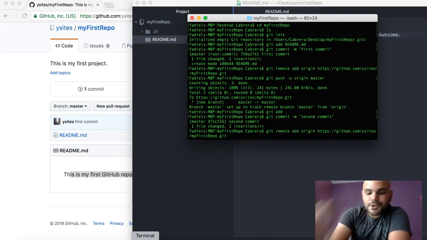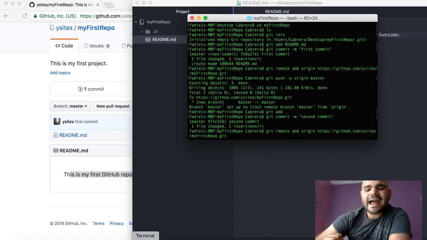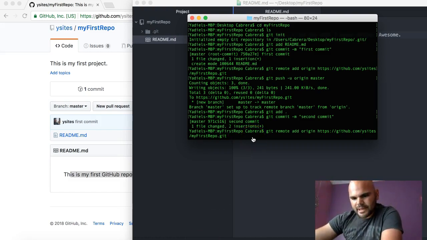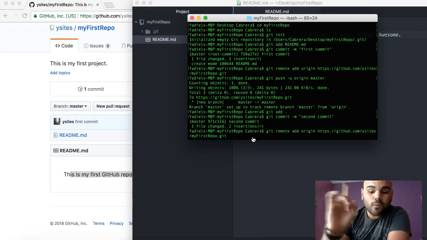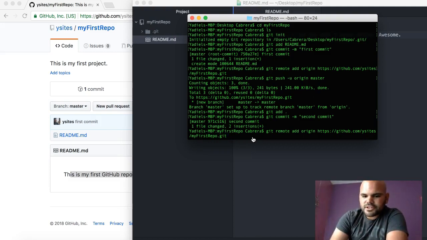Oh, this is something that I have to tell you guys. We don't have to do this git remote add origin command all the time. Just do it one time. And as you keep adding files in your project and you keep developing your application, you don't need to do that. So we're just going to skip it.